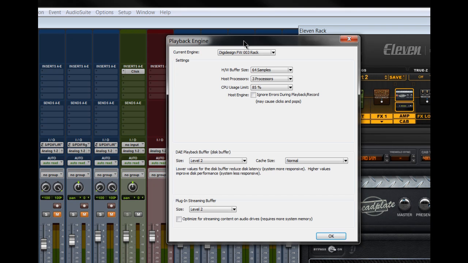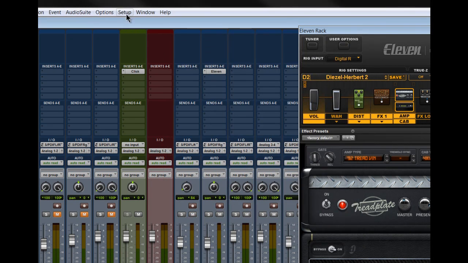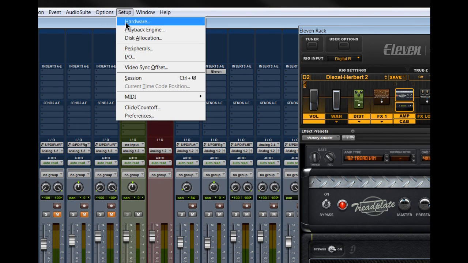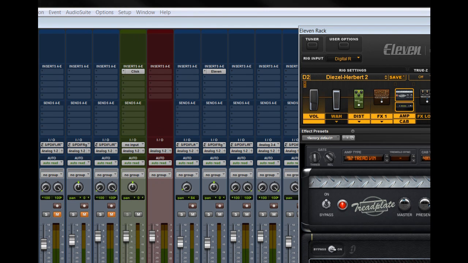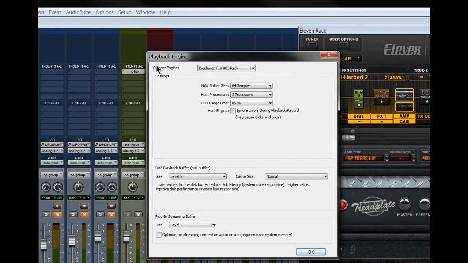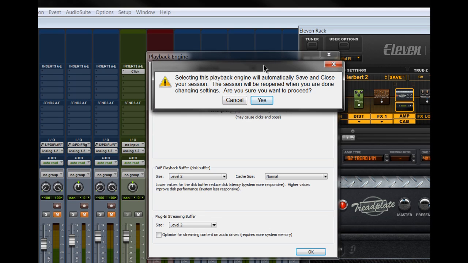Now if it's not, all you need to do is come here to Setup, Playback Engine, Current Engine. If it's set on 11 rack, then you'll just change it to the 003 or whatever your other interface is. You'll also get a message that looks like this. You'll hit yes, your session will close down and reopen with the other interface as your current engine.